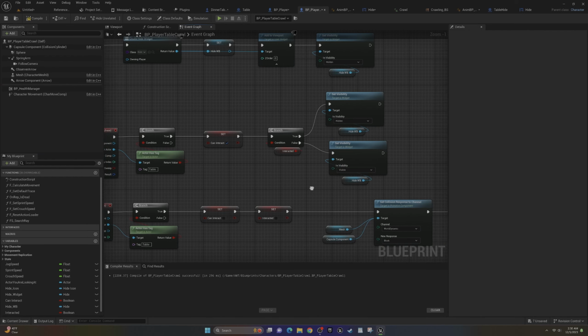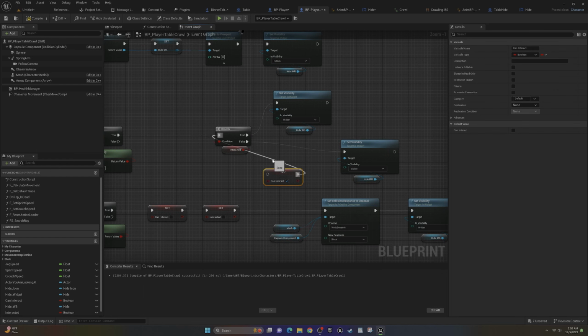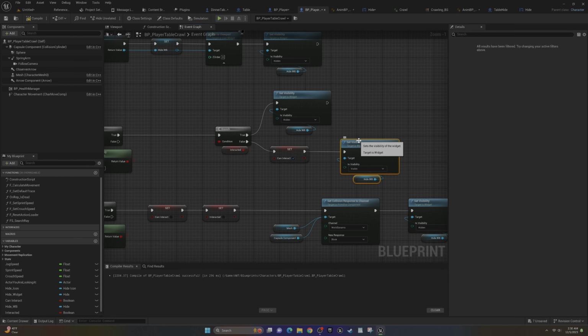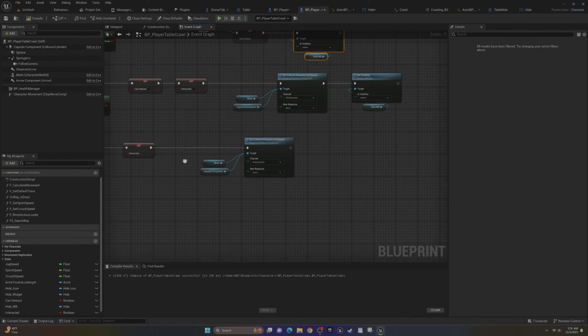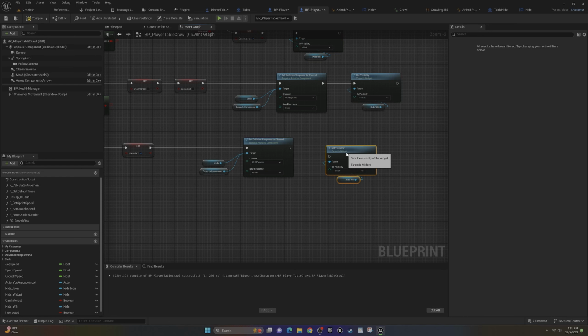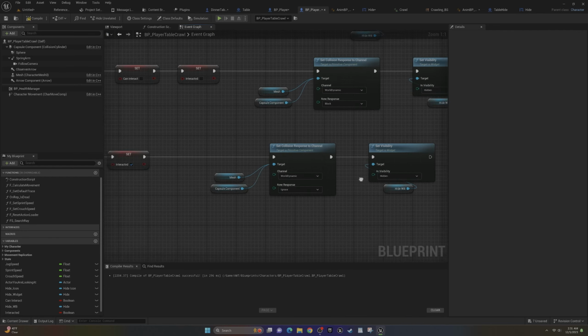Basically, we want to take this can interact, and we want to put it out of the false right here. Let's go ahead and disconnect that. And then we also want to copy this. And then once you've interacted with the button, we actually want to hide it right here. I was doing it in the wrong spot, so let's pop that in there. And then we'll do hidden.